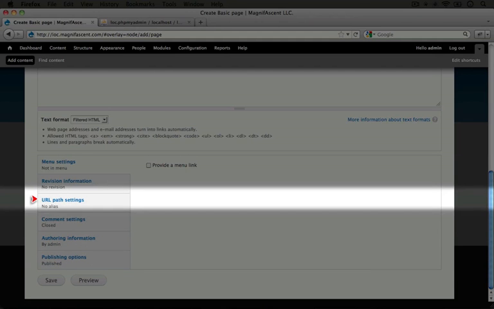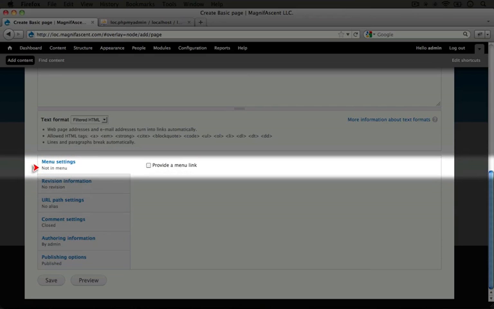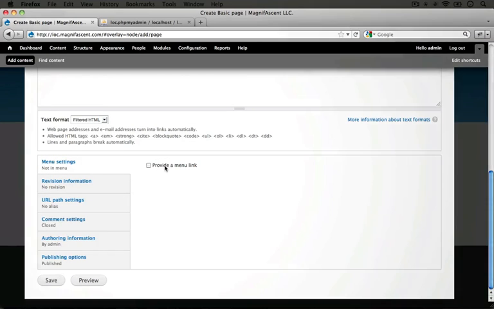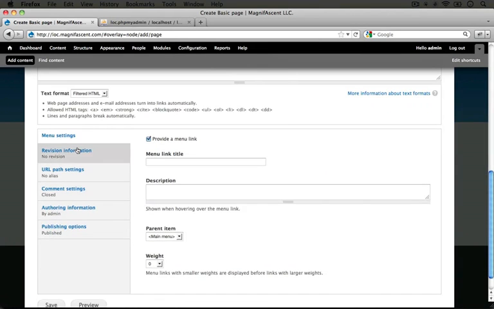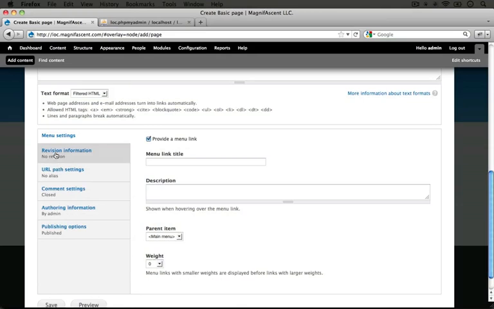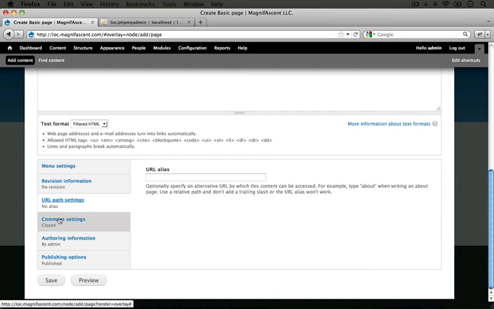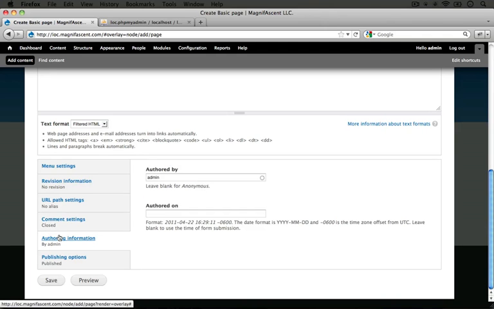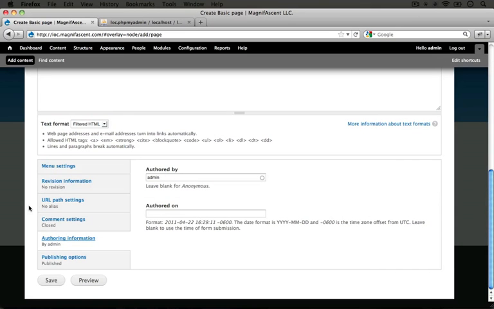And under each one of these links is a little bit of information about that. So in menu settings, it says not in menu. But if we went ahead and clicked the Provide a Menu Link checkbox, you'd see we'd have some additional options available to us and that no menu item disappears underneath. So the idea with this interface is that we can click on any of these elements to learn more about the settings and alter the settings for this particular piece of content. But if we need to just know a little bit about it, we can find out a lot simply by looking at these short descriptions underneath the links.